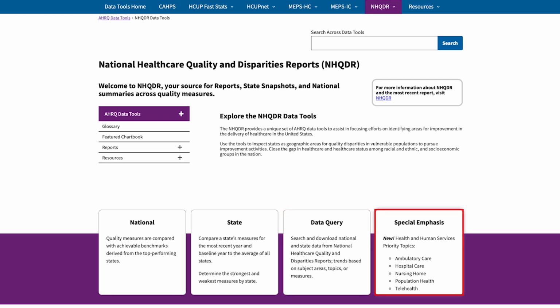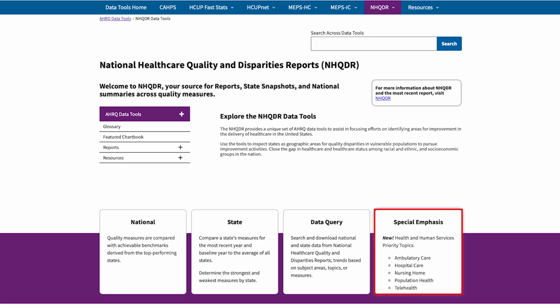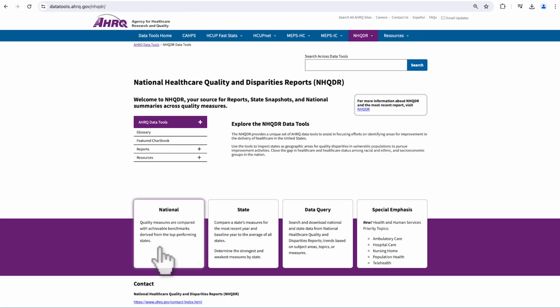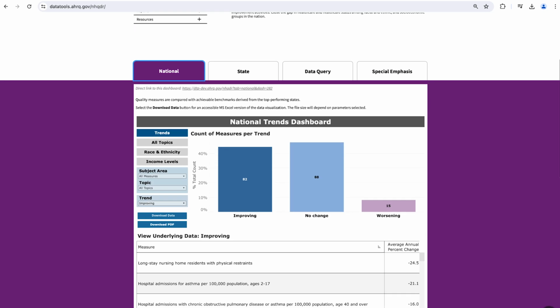Last, the Special Emphasis Card contains tools that highlight priority topics for the Department of Health and Human Services. The dashboards and topics under this card are updated regularly. Now, let's check out the tools available under the National Card.